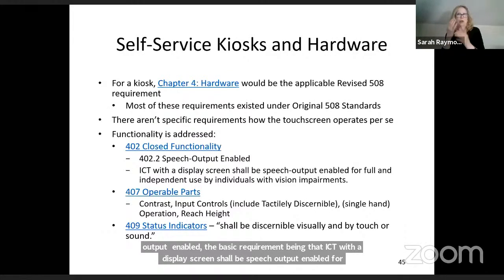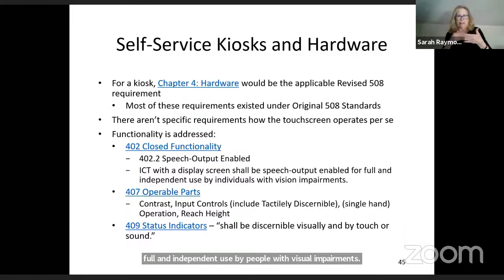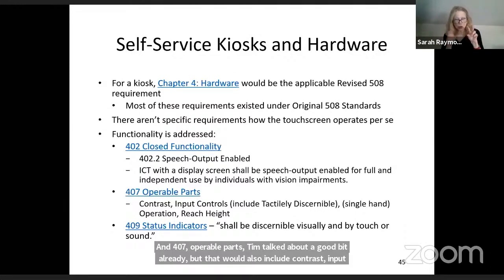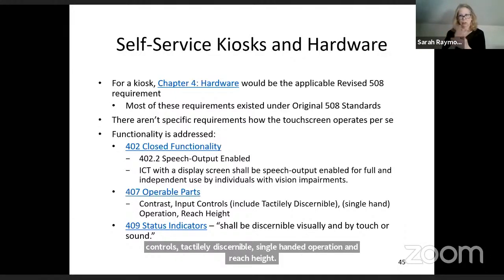And 407 operable parts, which Tim talked about a good bit already with some of the reach range stuff. But that would also include contrast, input controls, tactilely discernible, single-handed operation, and reach height. And again, Kathy mentioned some of those details when she was talking about products. And then finally, 409 status indicators, that they shall be discernible visually and by touch or sound. Next slide, 46.